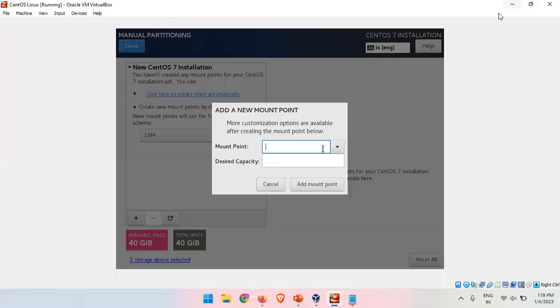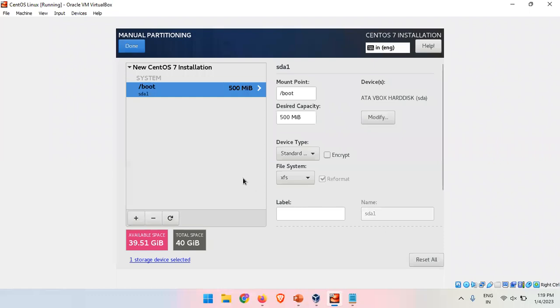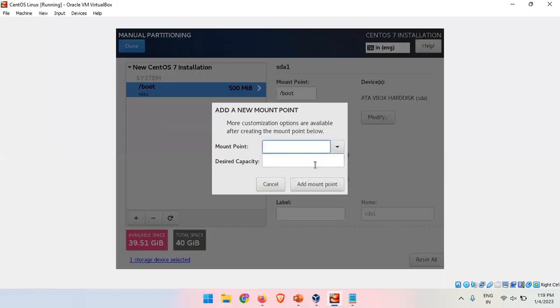So now let's go and create these partitions. First of all, I'll select /boot, and /boot desired capacity is 500 MB, more than good, and click on add mount point. Added, we see /boot and 500 MB. Then 2 GB of space I will give for the swap partition. So I'll select swap and I'll give it 2 GBs. Then again say add mount point.